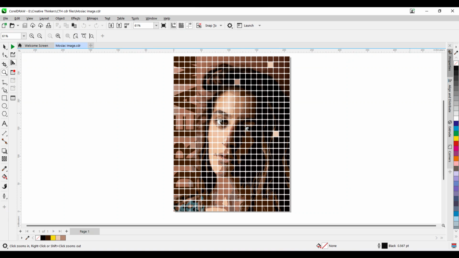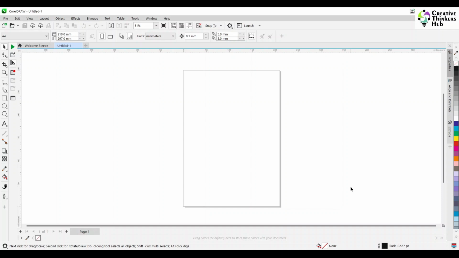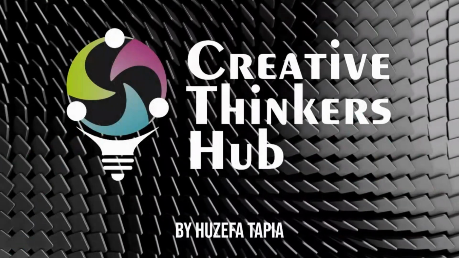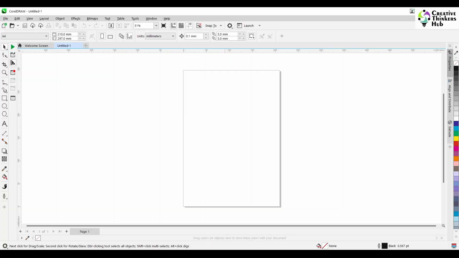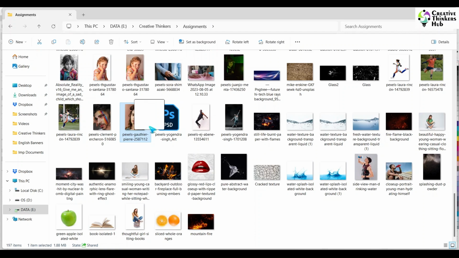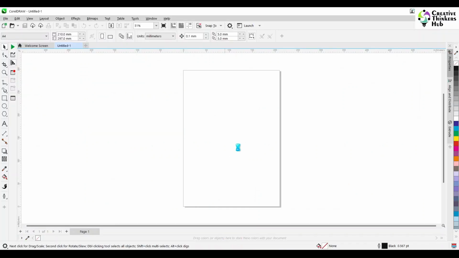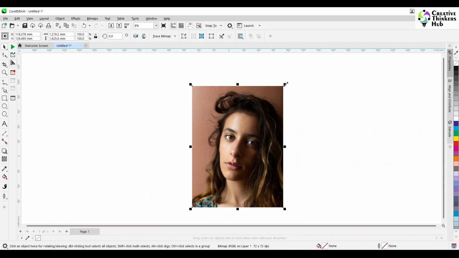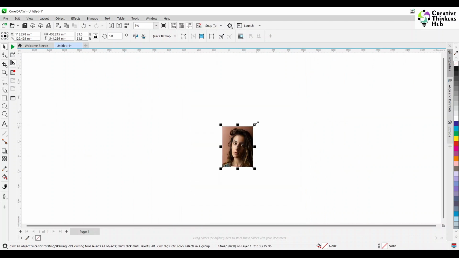Today we are going to be seeing how to make a mosaic design of any image. For that, first we are going to take this image from pexels.com by Huzefa Tapia and take it into CorelDraw, and this is our image. Yes, it's a large image. We fix it here.